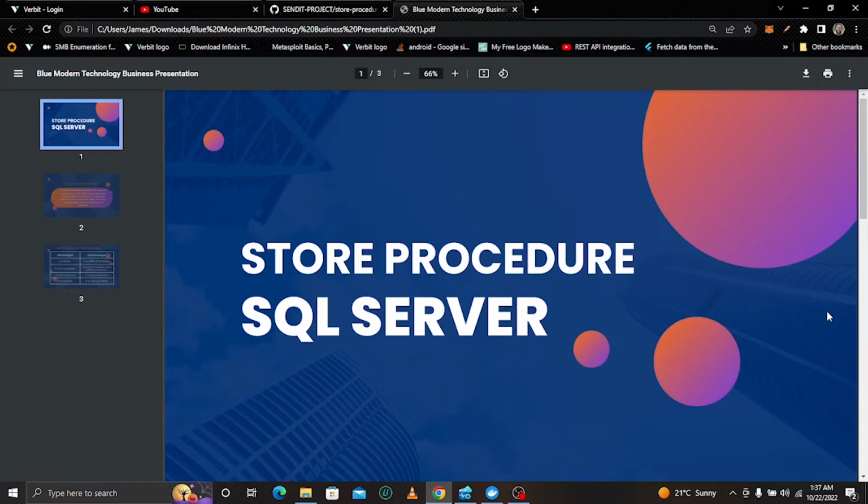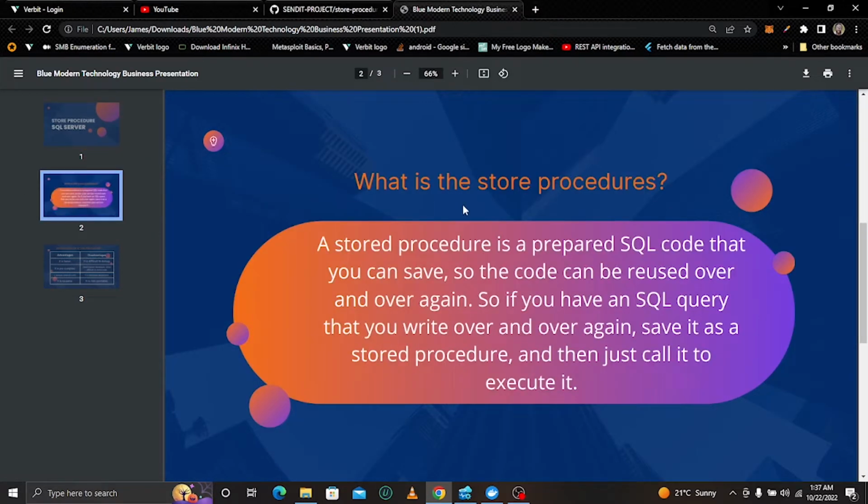In this video, we'll be looking at what stored procedures are and what their advantages are. A stored procedure is a prepared SQL code that you can save so that the code can be reused over and over again. So if you have an SQL query that you write over and over again, save it as a stored procedure and then just call it to execute it.